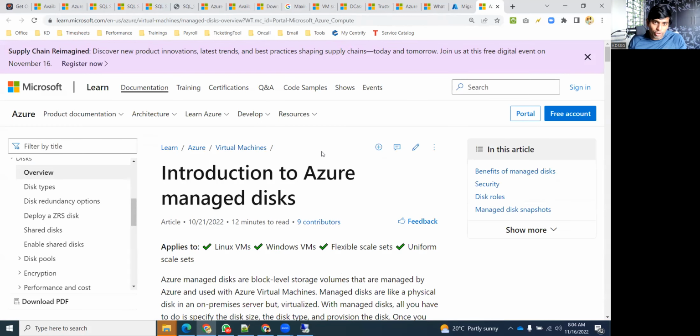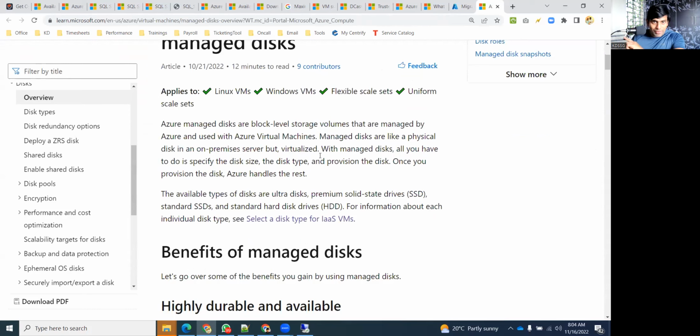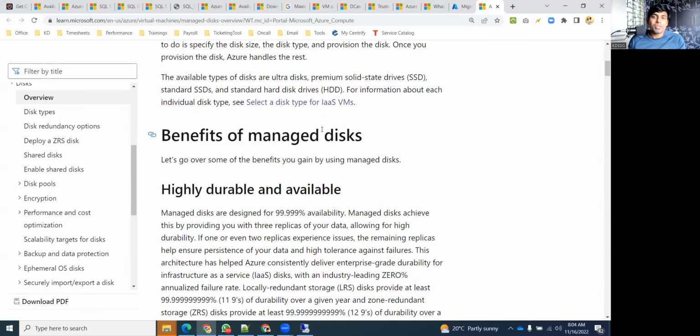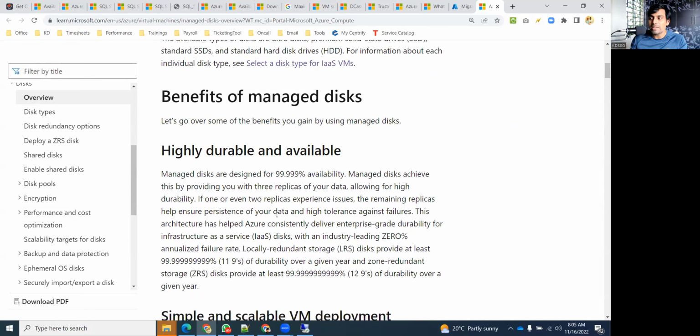This is a very, very important document. We also have a separate document of our own, but as I already told you, Microsoft documentation is our most trustworthy documentation. So, benefits of managed disk: why should someone go with managed disk, excluding unmanaged disk? The answer is very simple. In managed disks, you get 99.999% availability.